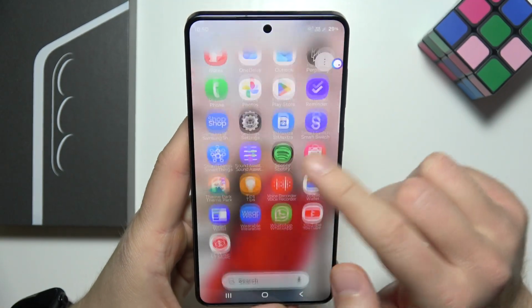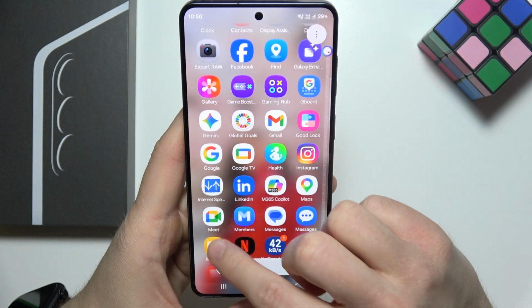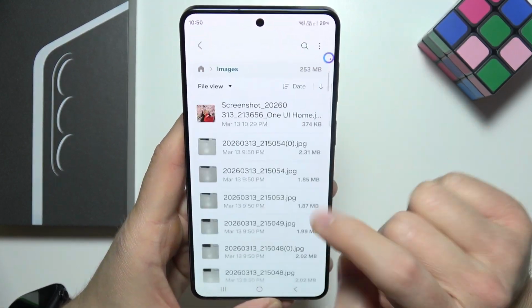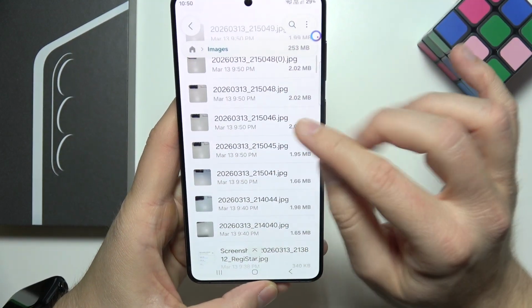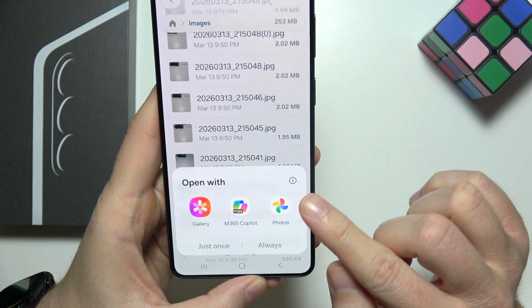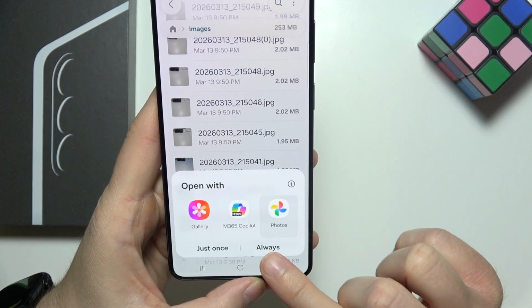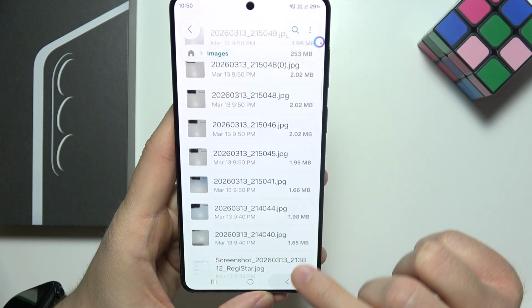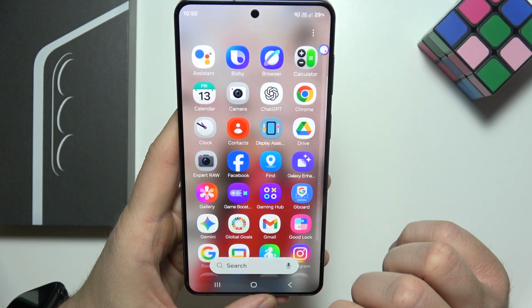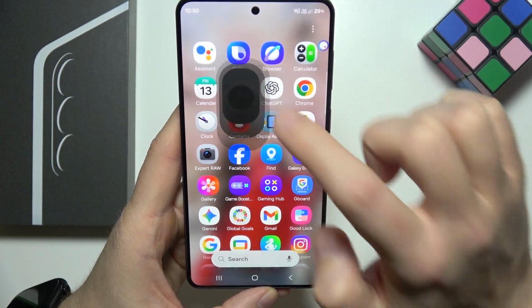There we go. Now we have to open My Files, go for the images, and take a look. Right now, if I'm going to pick any picture, photo or image, I have to mark Photos and click Always. And now everything that I'm going to open will be in Google Photos.